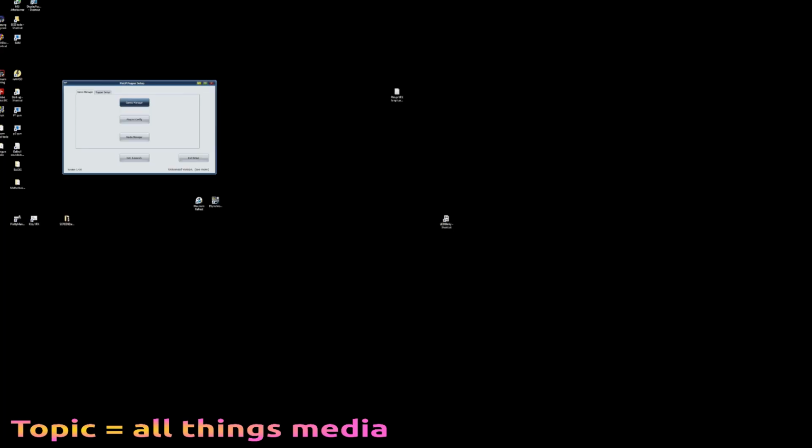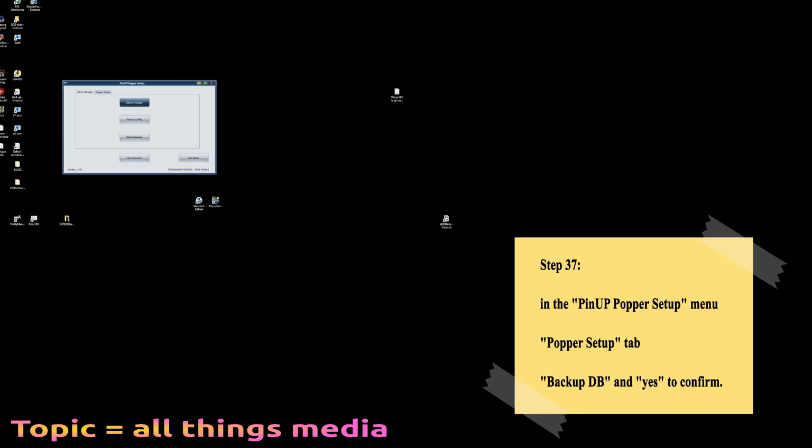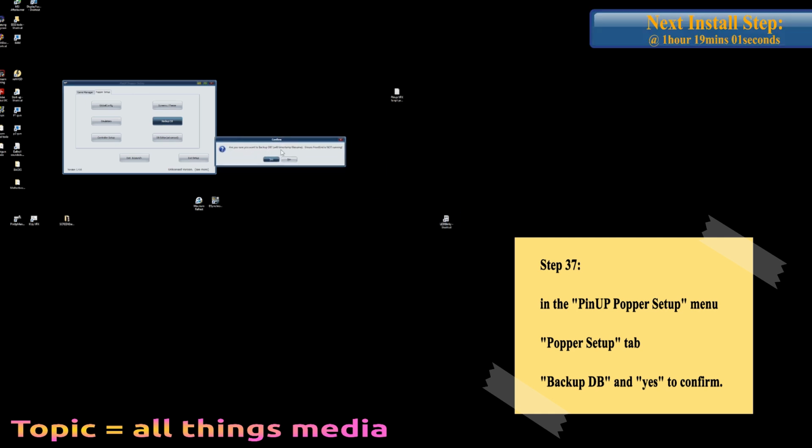Just to quickly add this in, if you're about to follow on from the next step, make sure you go into PinUp Popper without the front end running. Go to Popper Setup and then click Backup DB. Are you sure you want to back up database? And click Yes.